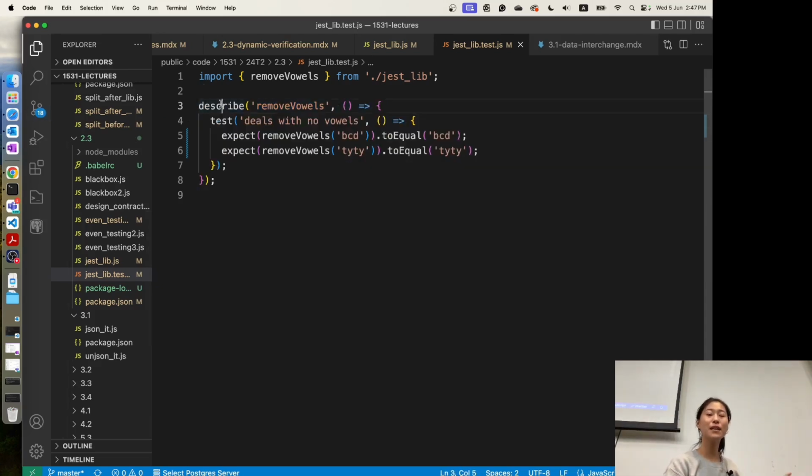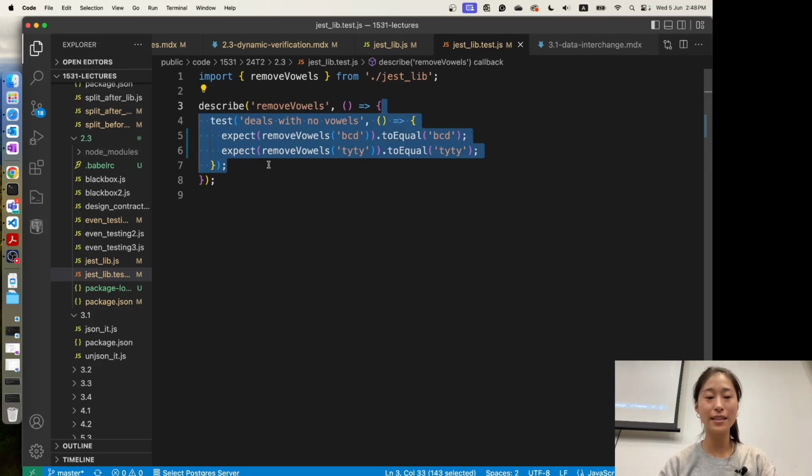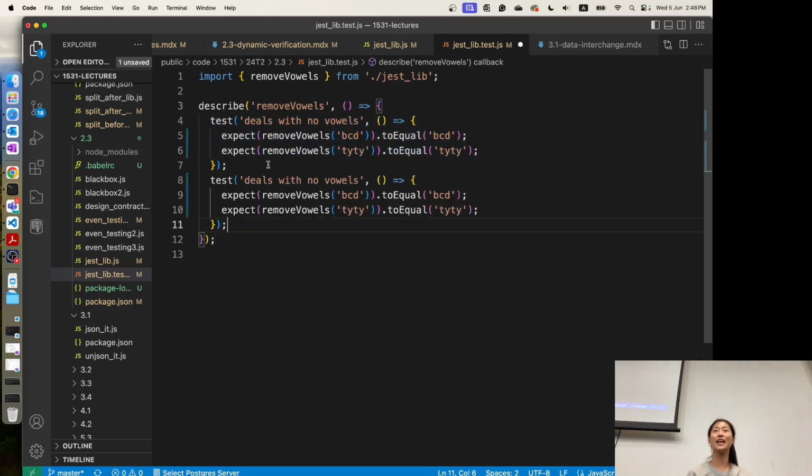So describe is the higher level of your test, what you are testing. Now we are testing this remove vowels function, and then the more detailed test cases. And now we can actually add more test cases. What do you think needs to be tested for the remove vowels function, other than the case with no vowels? What are the other cases? What about all vowels? Deals with all vowels?